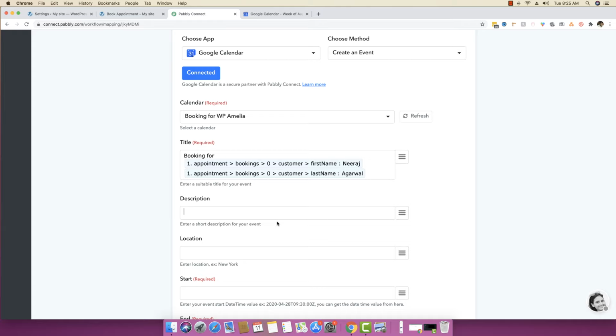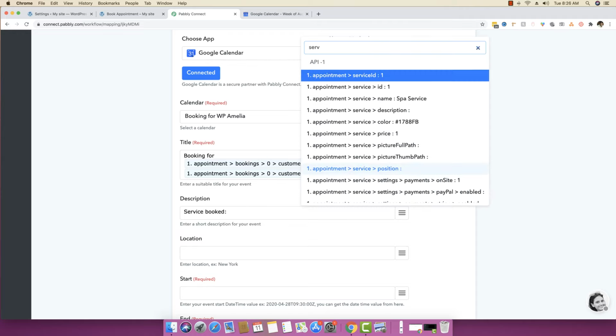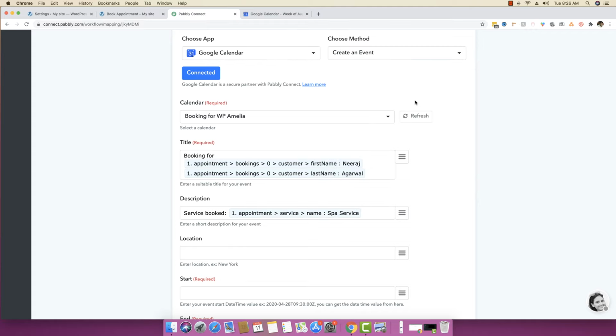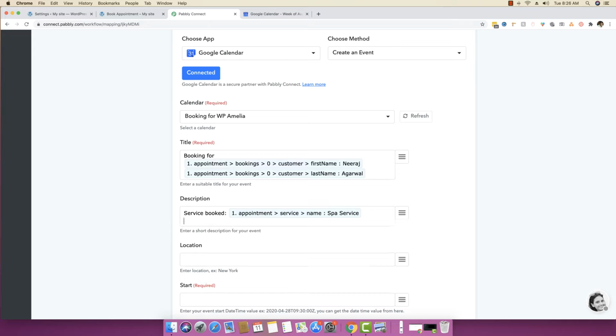Description. Inside the description we can add more detail. The detail will be service booked. So service booked will be, yeah, so the service name is spa service, so I'm just going to select that, so it will be added to description.